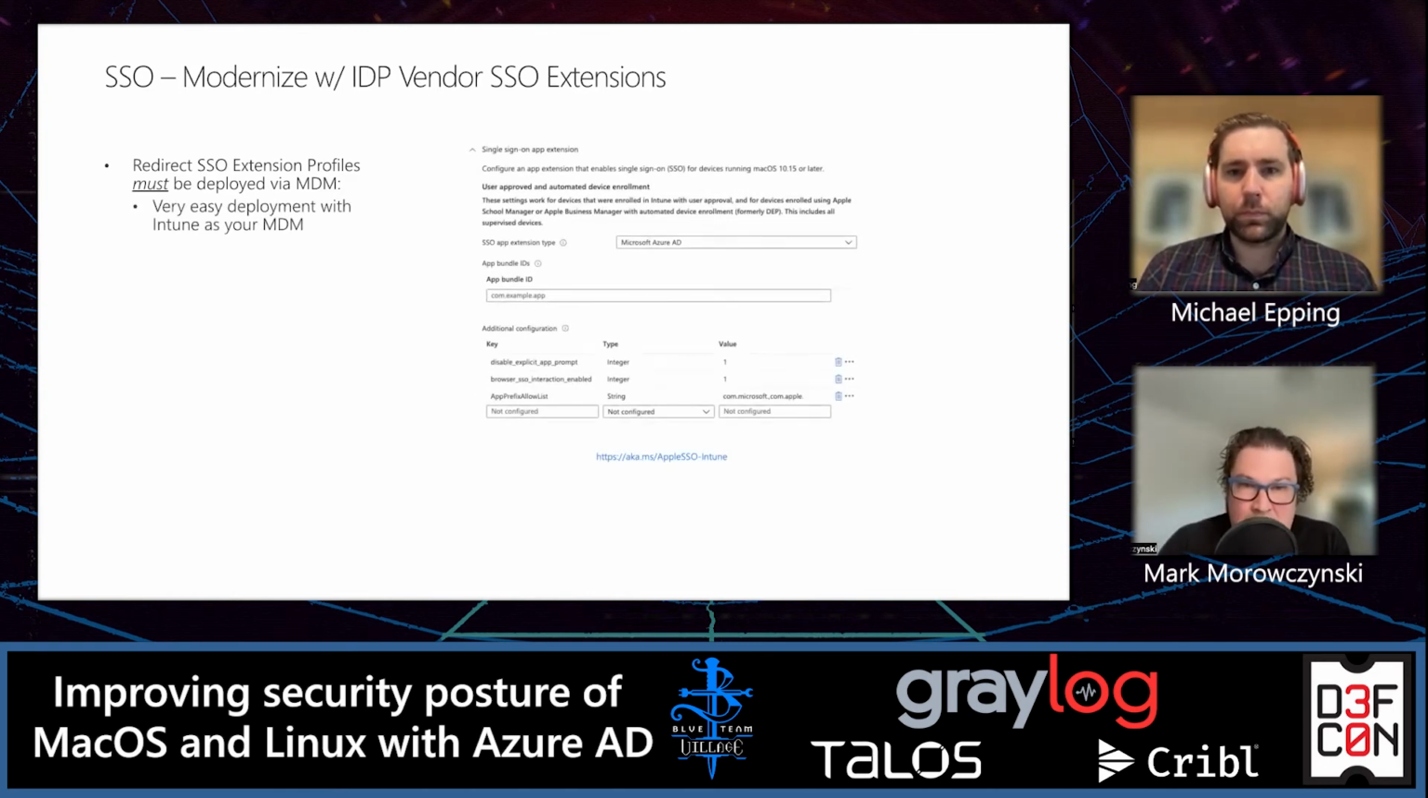You can select from the SSO app extension type, Microsoft Azure AD. There's a few other things you configure if you want to. If you go to aka.ms/AppleSSO-Intune, it walks you through the process.